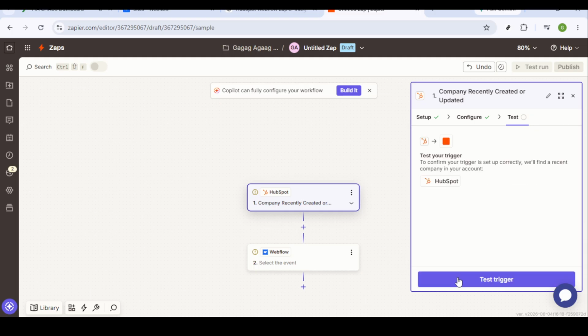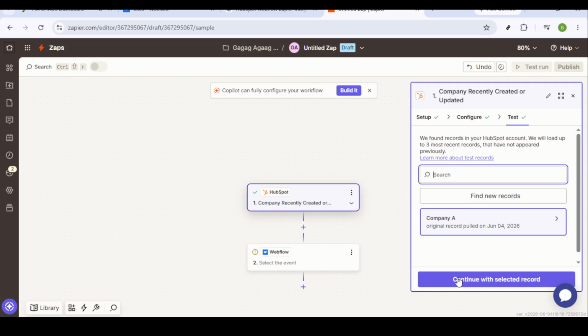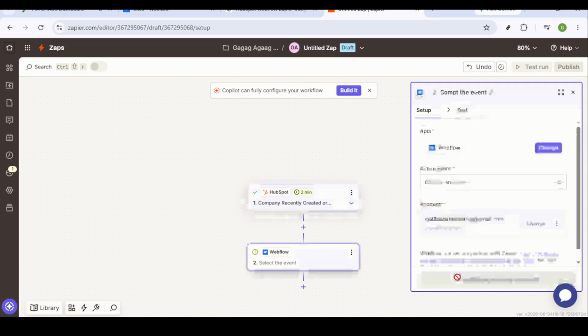For your trigger, you'll select Webflow as the trigger app. Webflow is a powerful web design tool that allows you to build fully responsive websites without writing code. From the available triggers, choose something like New Form Submission. This means that whenever someone fills out a form on your Webflow site, it will kickstart this Zap, the automated workflow. Next, you'll need to connect your Webflow account to Zapier.